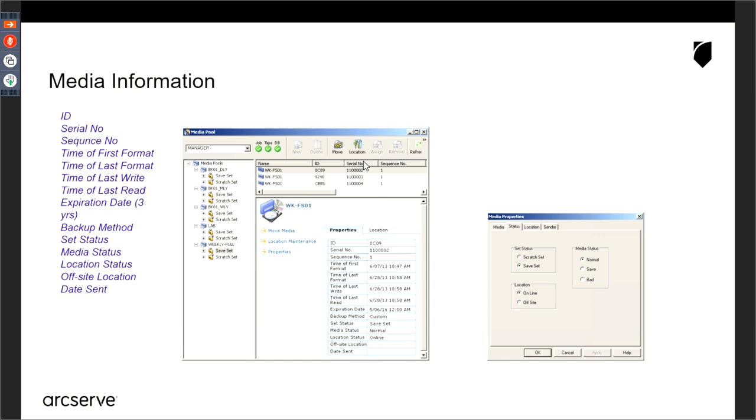All these can be defined as the information within the media. The expiration date tracks how long the media should be used. As I mentioned, the default is 3 years. You can change it.